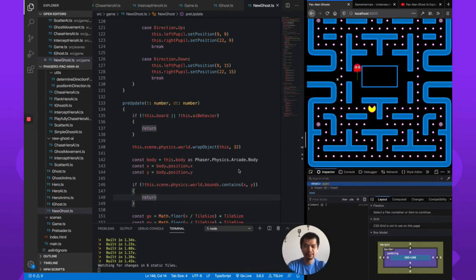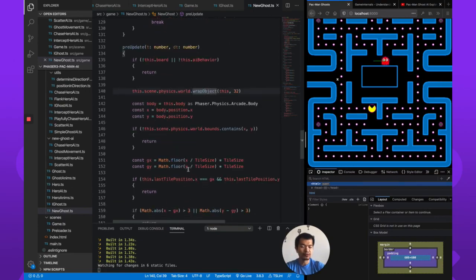So that was the bug. We used the wrap object built into Phaser 3, and then we check that the ghost is actually within the world bounds before we do any of this direction picking logic. Okay, now we've done Blinky's AI logic, we've done Pinky's AI logic. Now let's do Inky's.